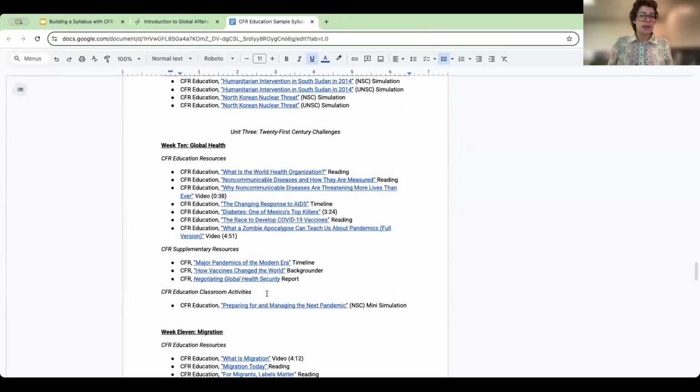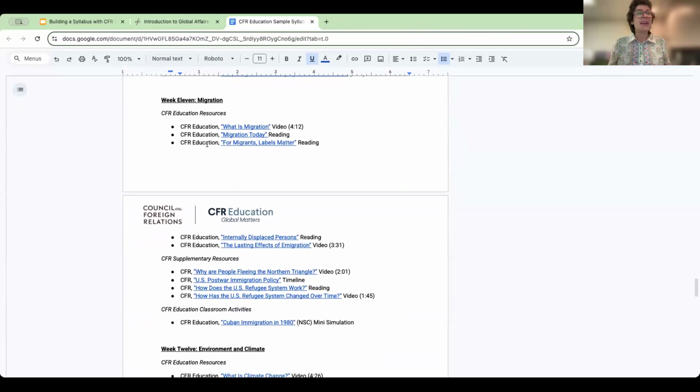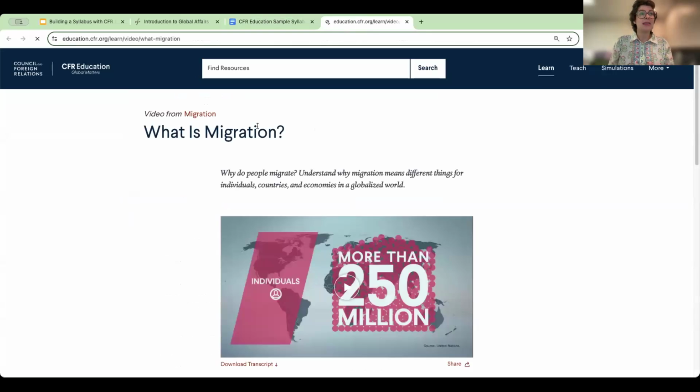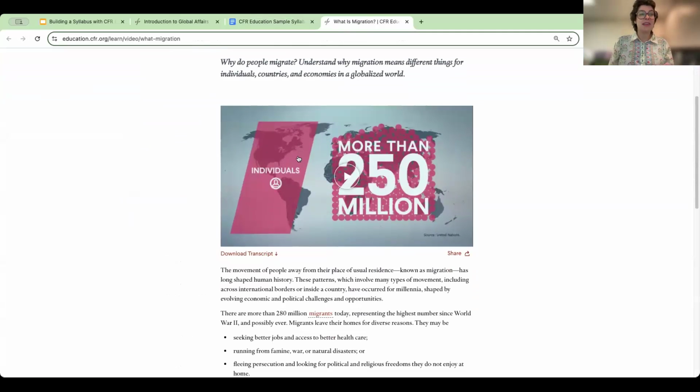Another area where it's really easy to see how these resources work together might be migration here down in week 11. Again, it's easy to imagine assigning students CFR Education's introductory readings and videos on migration for the first class session of the week. And so we have really fundamental stuff. What is migration? Why do people migrate? Understanding why migration means different things.